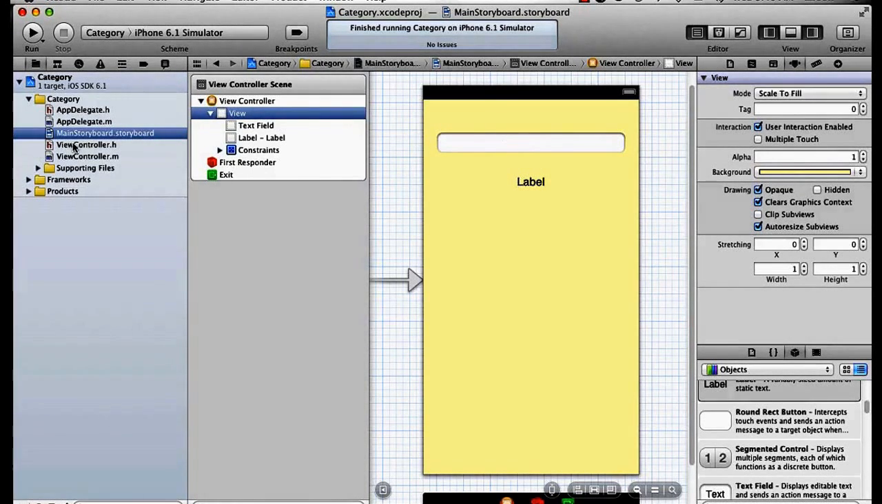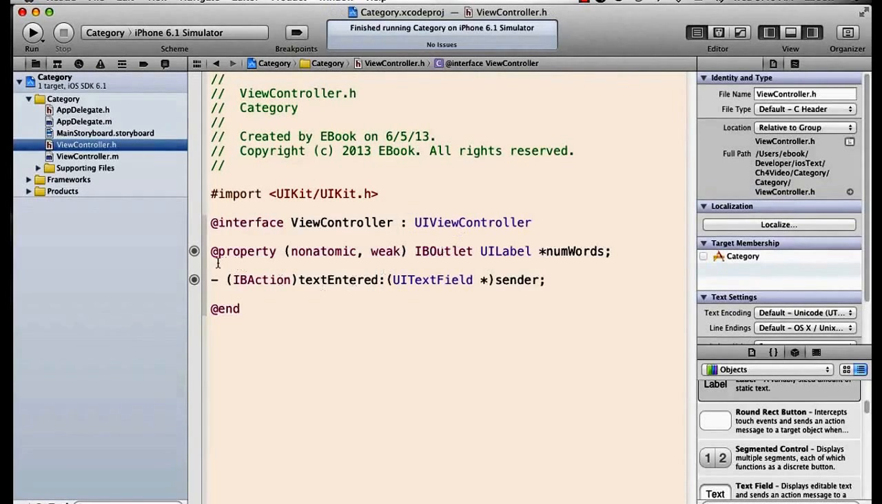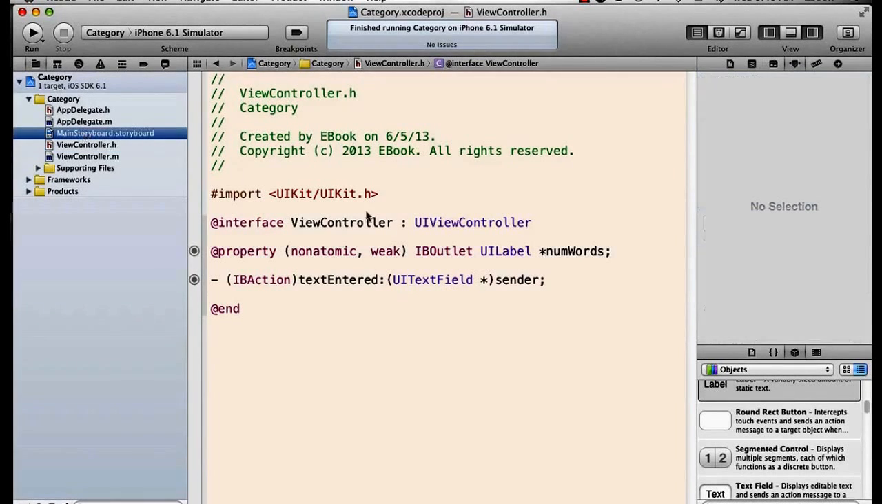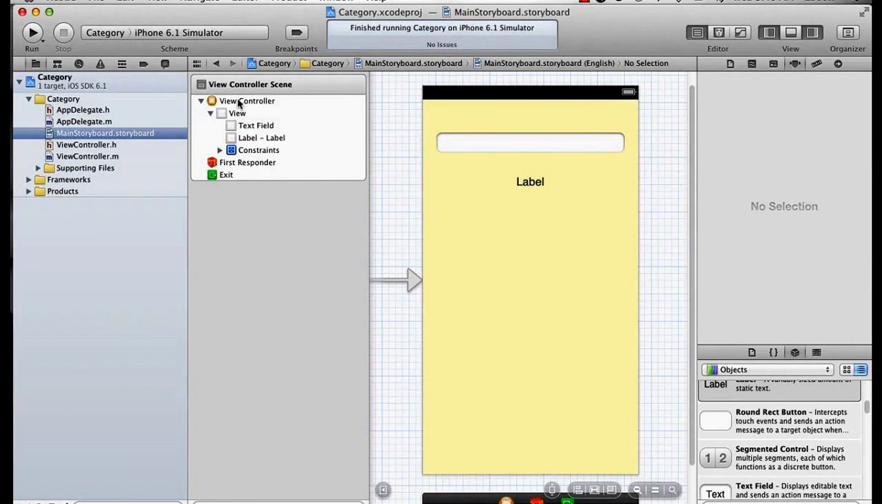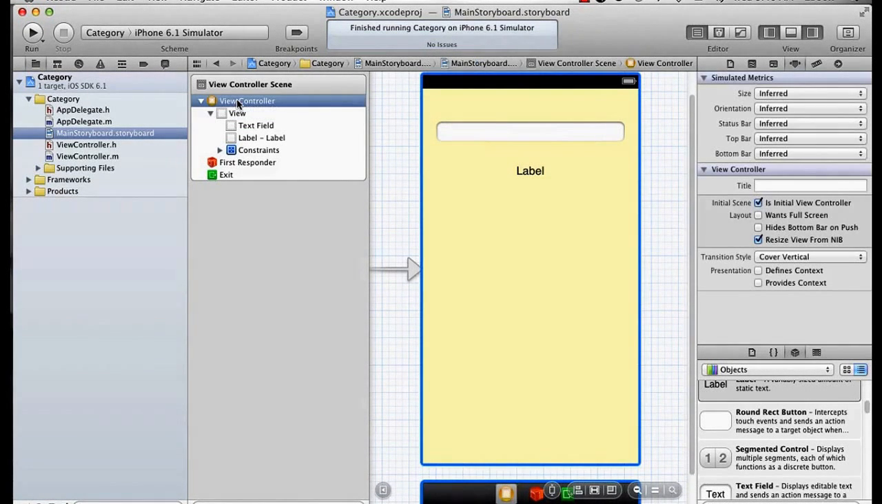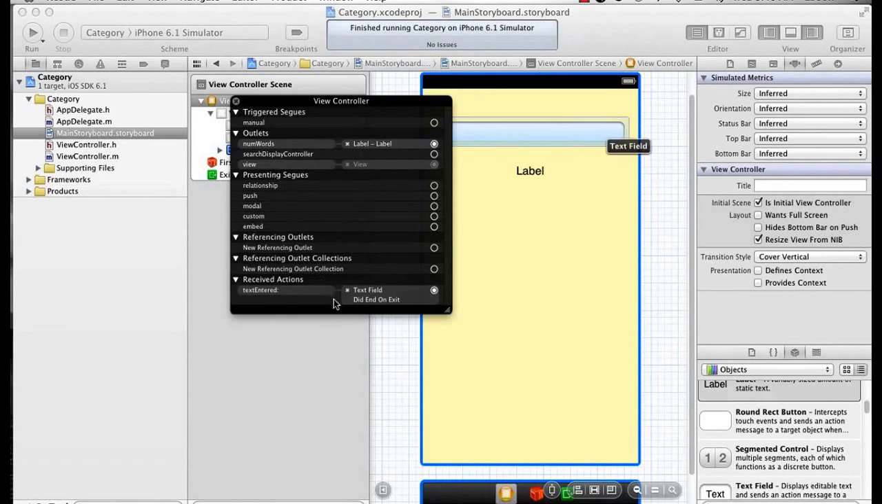In my view controller, I have a property that goes to the label, and of course it's wired up to that label, and that property is called numWords, and it's a UI label property. And then I have an action, text entered, on that UI text field sender. And I want to show you how to wire up a text field so that when that text field is exited, it will use that action method. That text entered, of course, is wired to the text field's did end on exit method.